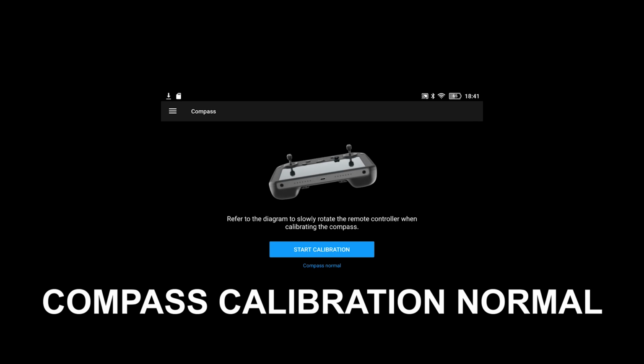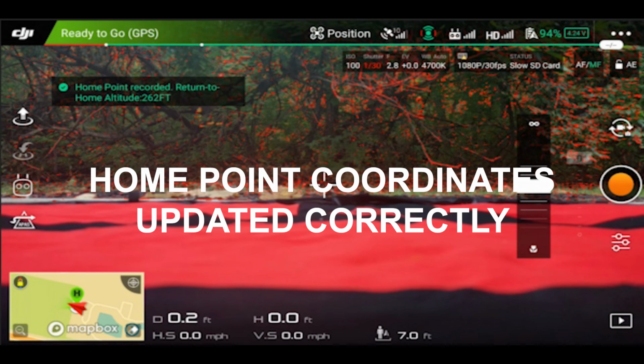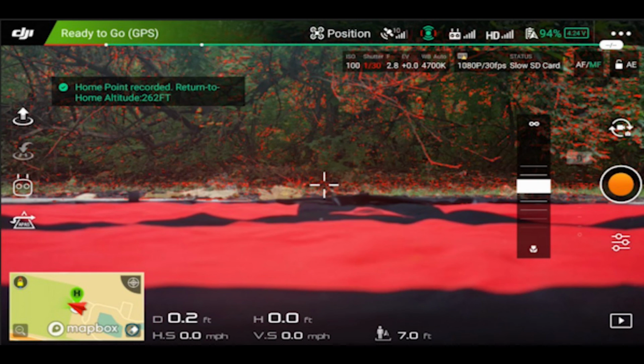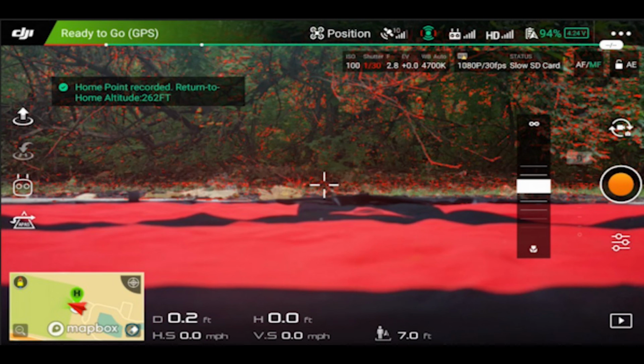Check the compass calibration. The compass is highly susceptible to magnetic interference. Make sure that your home point coordinates are updated correctly and double check that on the map, because that's the point that your drone is going to return to if the return to home function is initiated.